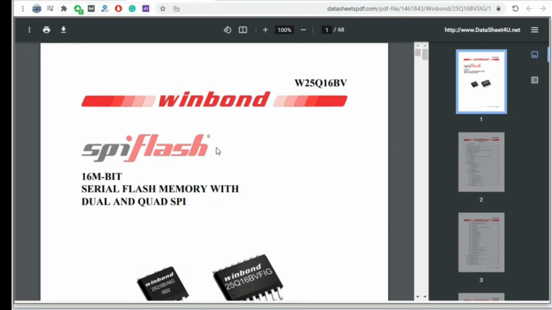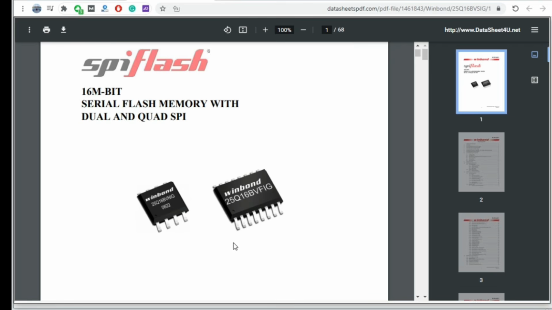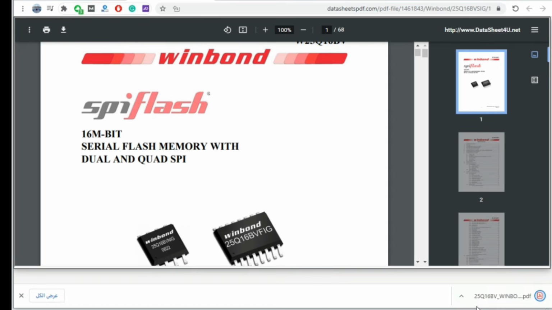As you can see, this is the manual for this BIOS. We have two types of BIOS: 8-pin BIOS and 16-pin BIOS. This is 16 megabit serial flash memory. 16 megabit means 2 megabytes, because 8 bits equal 1 byte. So we can just click here and you can download the manual. As you see, now the manual is downloading.